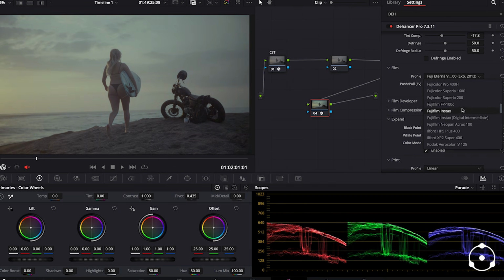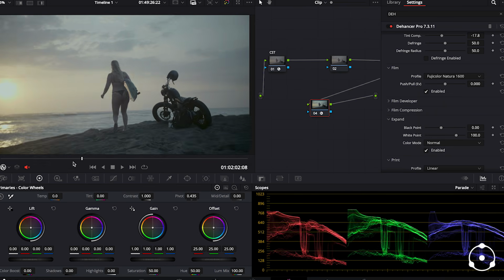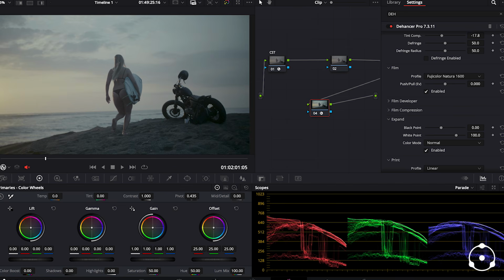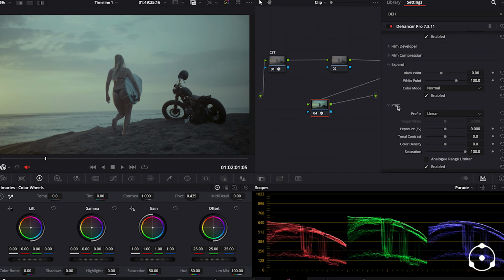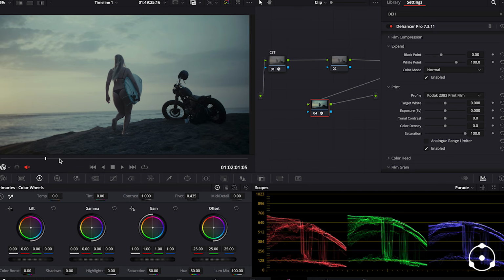Fuji Natura. I think I like this. So where is it? This Fuji Natura. I like this, but I'm not gonna use it. So I'm just gonna stick with my Kodak Vision 250D. Then come to the film print section. I like to go with the Kodak 2383.